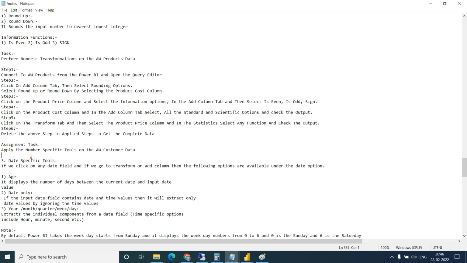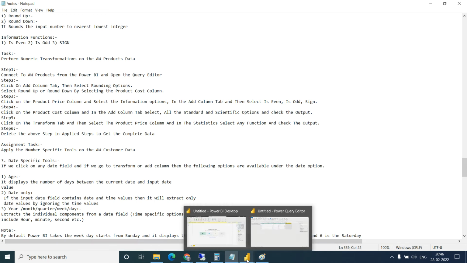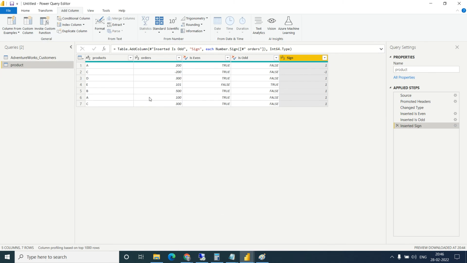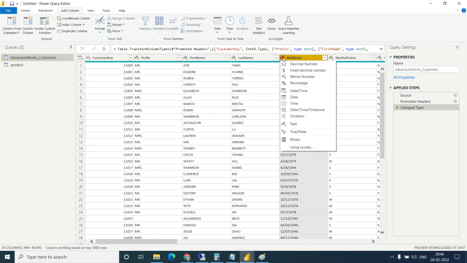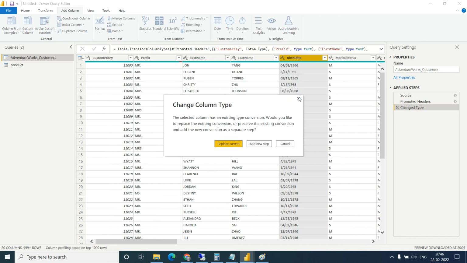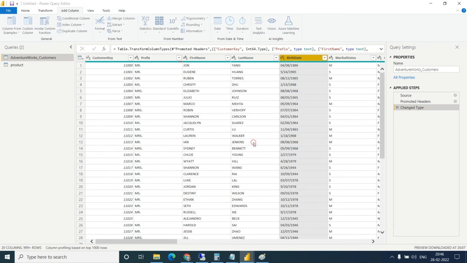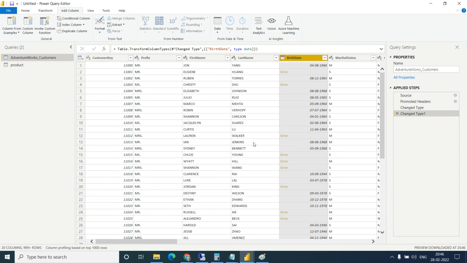Now the third one is the date specific tools. Suppose you have a date column, so what are the specific tools available for the date? Let's see. In this table we don't have a date column, so go to the Adventure Works customer. In the birth date it is showing some ABC, so let me change this. Okay, there is an issue.